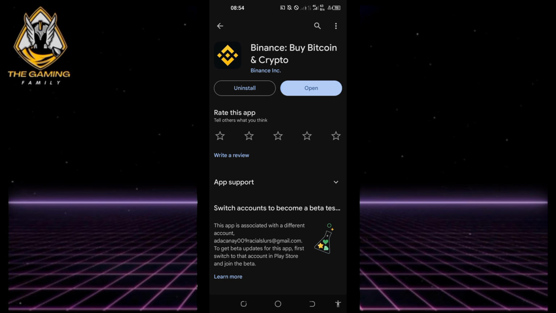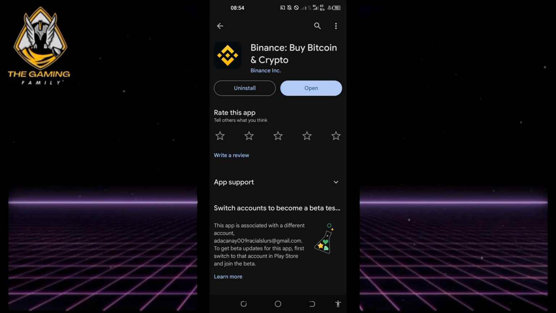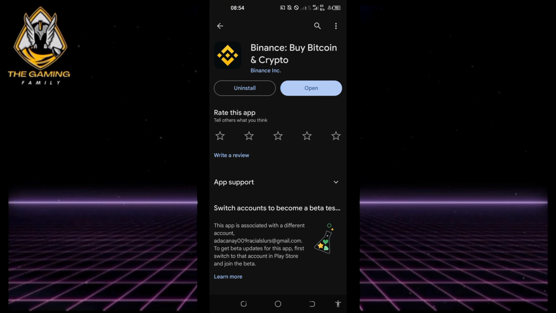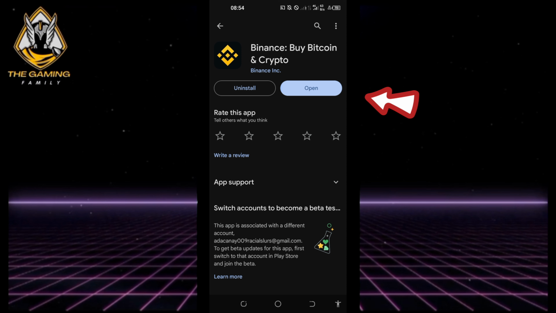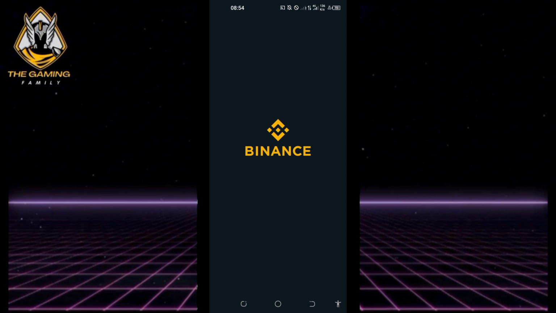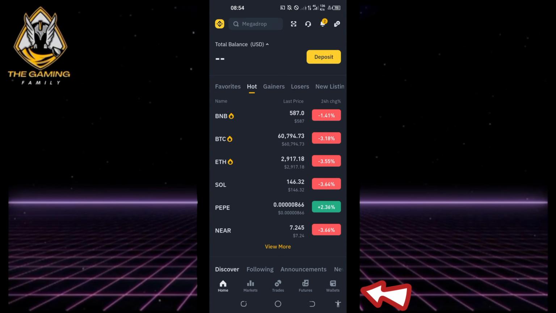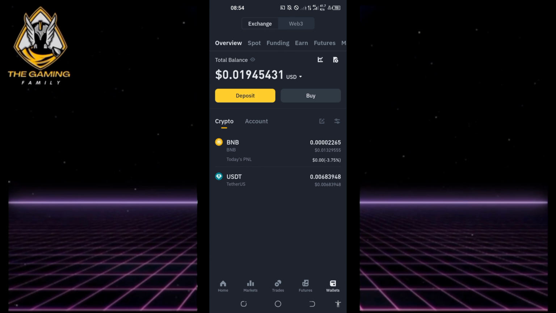So if not, go hop into your Play Store if you're on Android, and App Store if you're using an iPhone. After downloading, open your Binance mobile application and log into your account. Once logged in, navigate to Wallets. Here, you'll find an overview of your total balance.